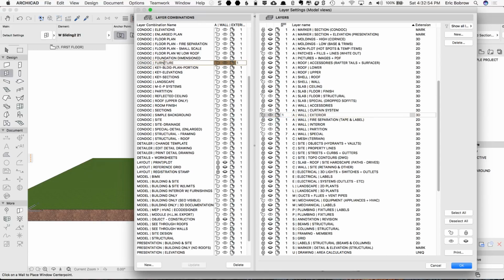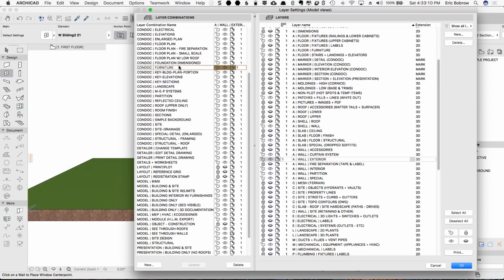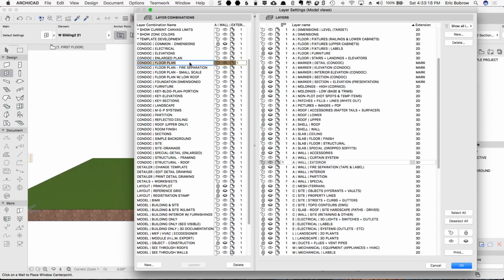Now this looks very complicated at first glance, but the basic idea here is that if we click on a layer combination, it'll turn on or off different groups of elements. So for example, the exterior walls have the visible eyeball, and in this case in furniture, we're going to see that the furniture layer is turned on, whereas when we're doing a construction document, let's say where would it be, floor plan here, then we would typically have the furniture turned off.